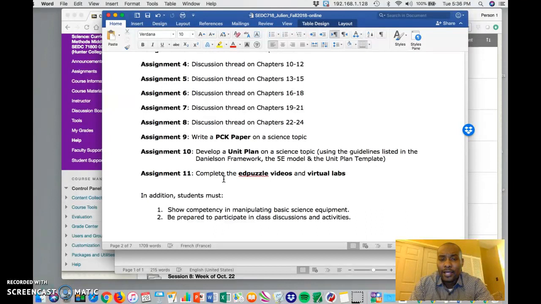Some people emailed me asking what platforms we're going to be using. We're essentially going to be using Blackboard, Edpuzzle, and I'm going to provide some links on Blackboard that will take you to some other sites and resources where you'll be performing virtual labs. Okay, so let's go on to Blackboard so you can get a feel for how the course is structured. It's pretty much going to follow a very similar format for each session or each week.